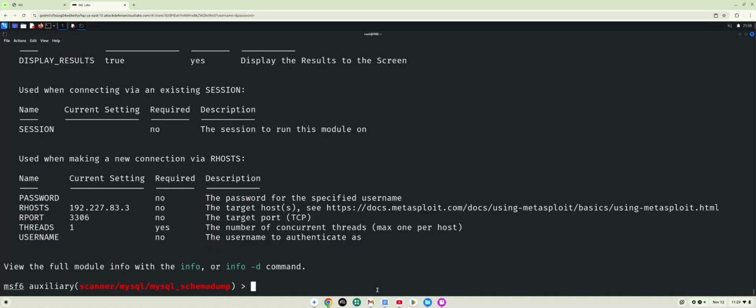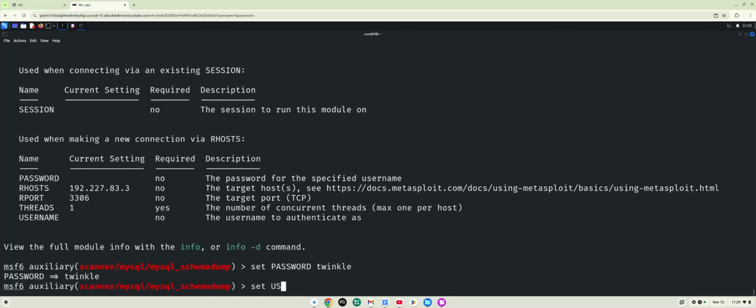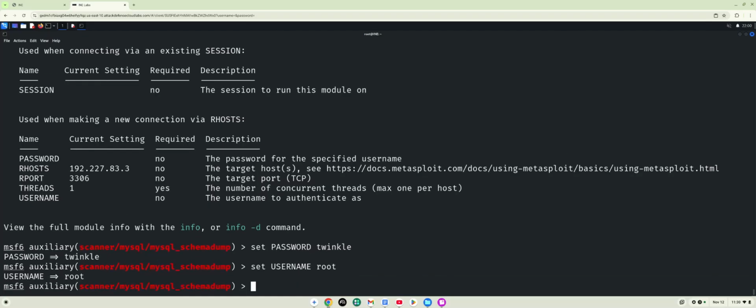So same as before. I can set those as global parameters, but I'm not going to, because I think this is the only other tool I'm going to use that requires that username and password. So there's no reason to set it as a global parameter, but I could if I wanted to. We'll say twinkle, set username as root. All right, let's run it and see what we get back.